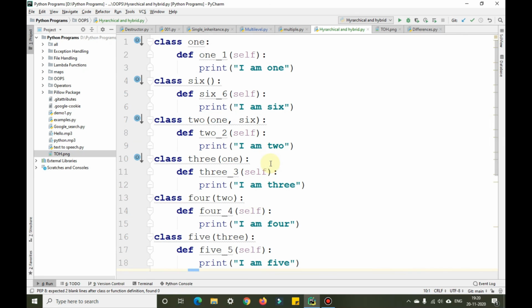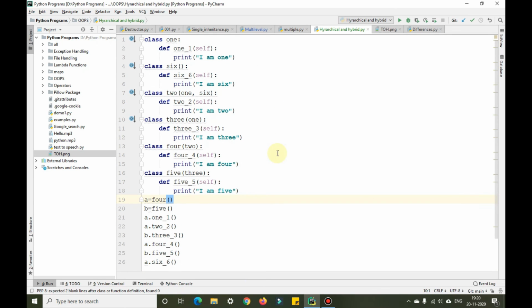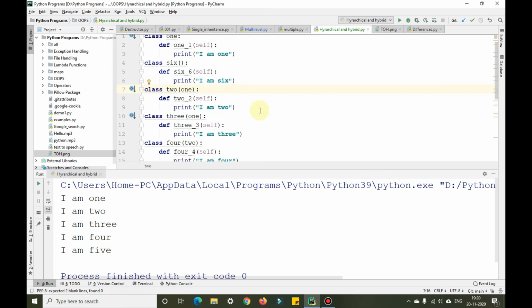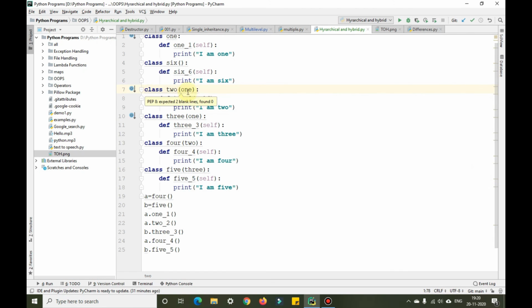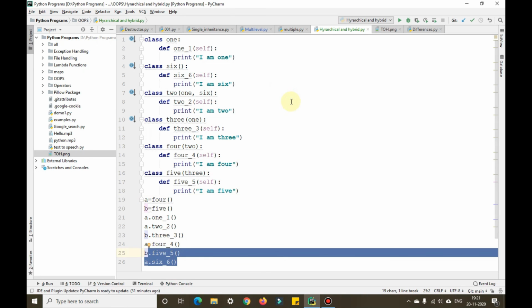So this is the example of hybrid inheritance, guys. So when I remove the 6 here and remove the 6 from here and run this program, this is the example of hierarchical inheritance. So when I put 6 here, that is with 2 here, and call the 6 here, this is the example of hybrid inheritance. Okay guys, so hope you have understood guys.